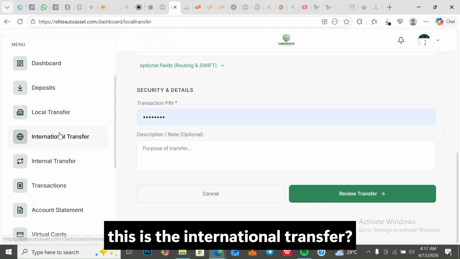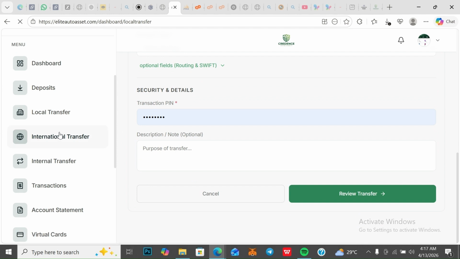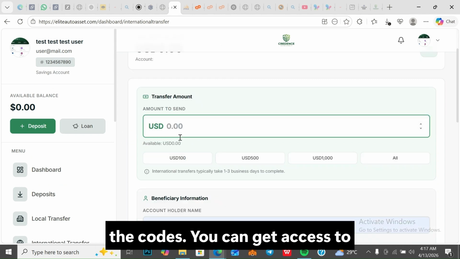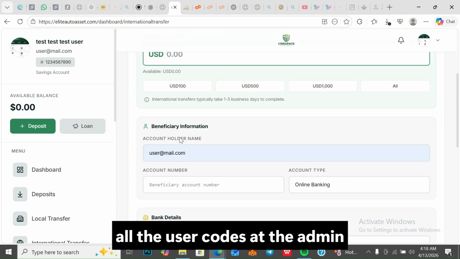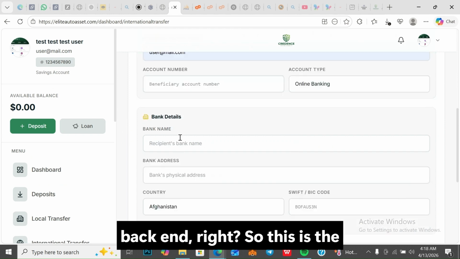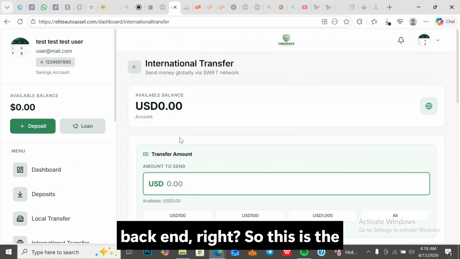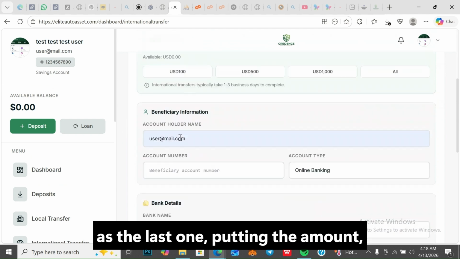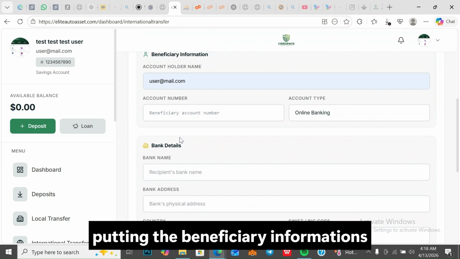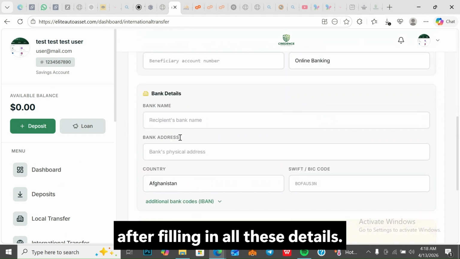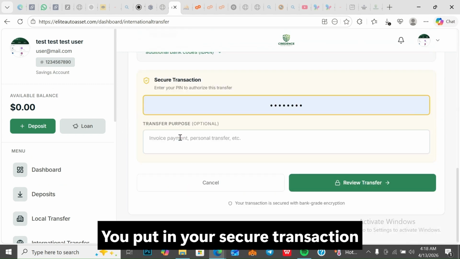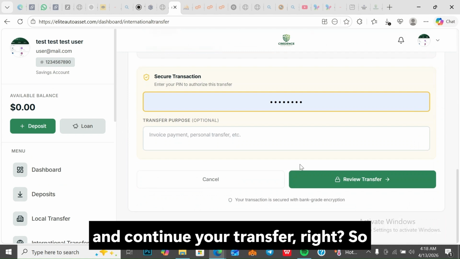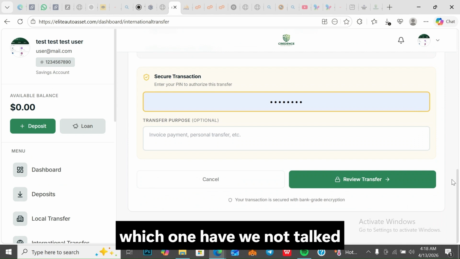Okay, so this is the international transfer. Also, don't worry about the codes. You can get access to all the user codes at the admin back end. This is the international transfer, the same as the last one. Put in the amount and the beneficiary information. After filling in all these details, you put in your secure transaction pin, click on review transfer, and continue your transfer.